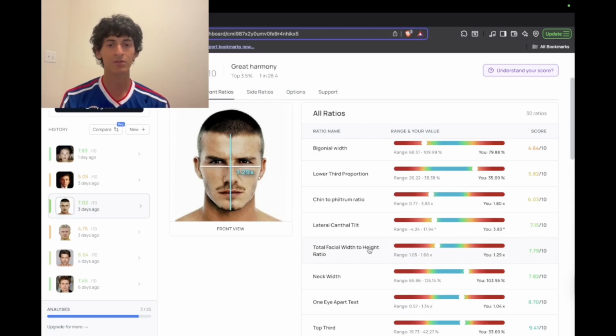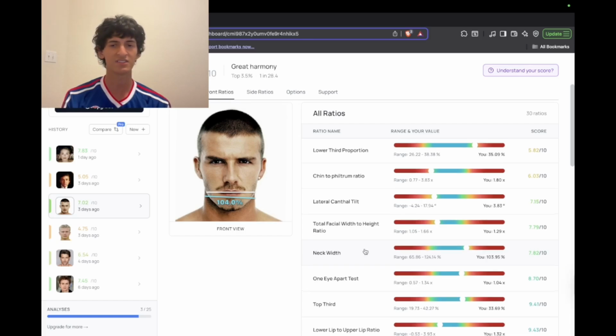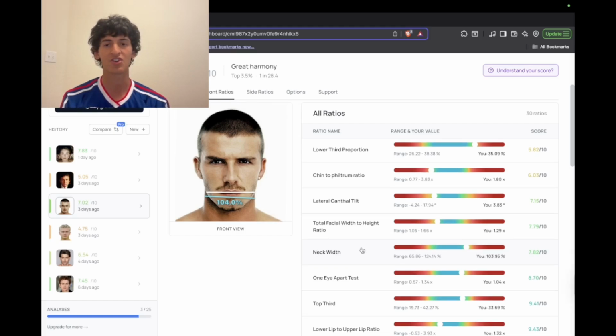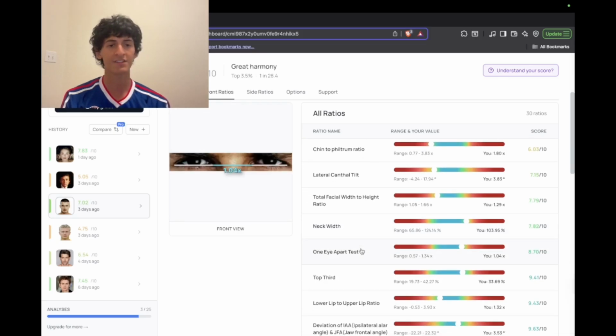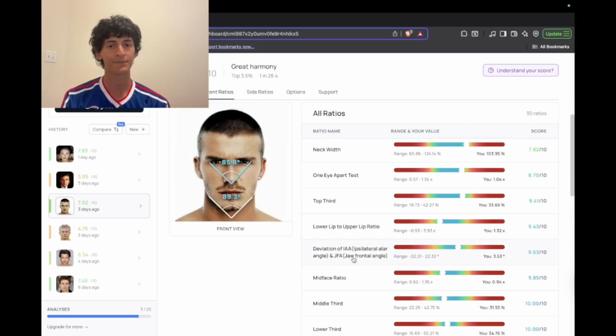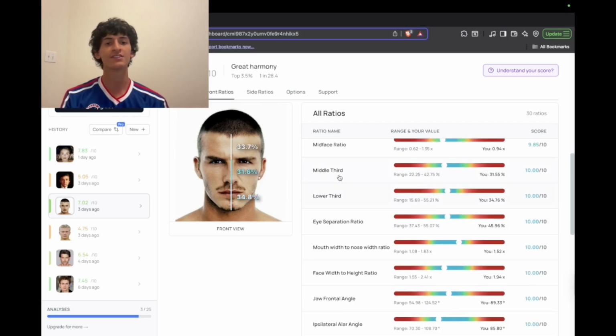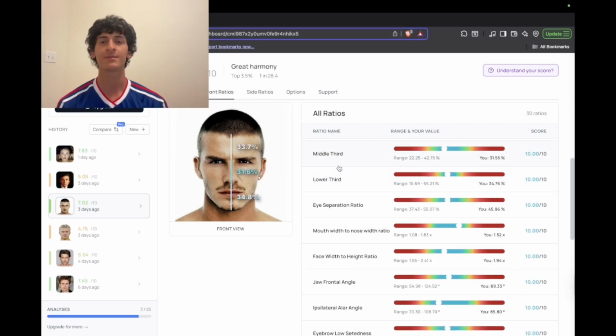We can see he scored lower for his total FWHR. His neck width is ideal. It's just his jaw is narrow. He passes the one eye part test. Good top third. Good lower lip to upper lip ratio. Good jaw frontal angle. Good mid face. And now we can see here all those features that scored 10 out of 10 based on the measurements that the app broke down.